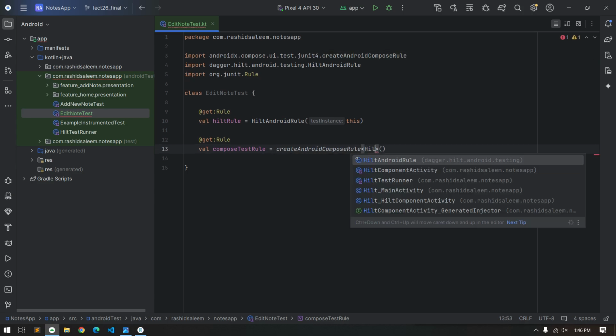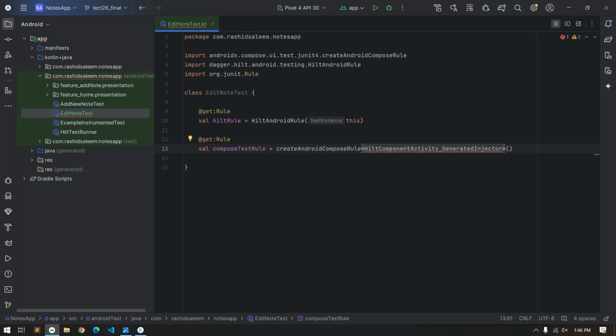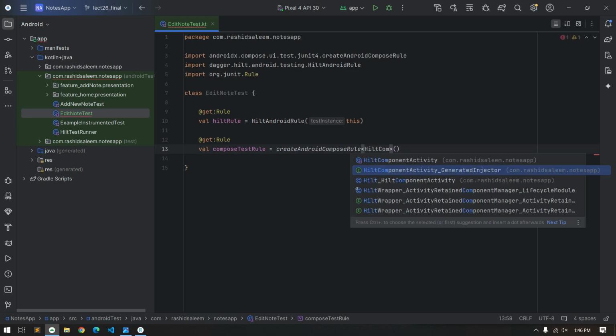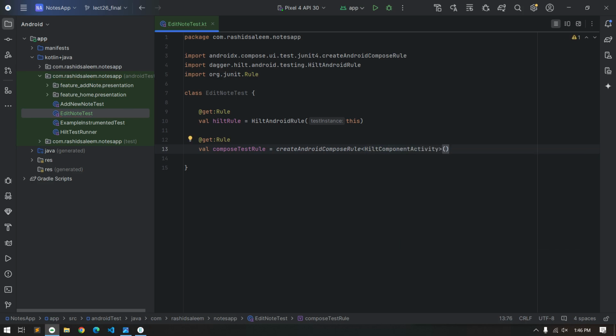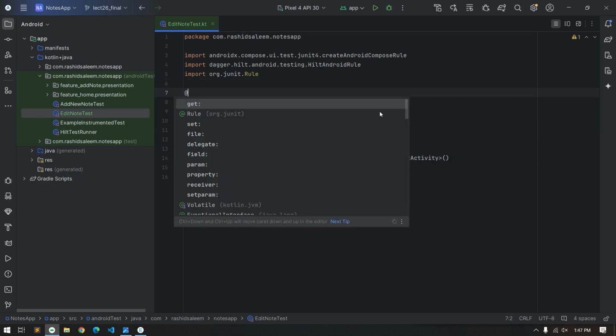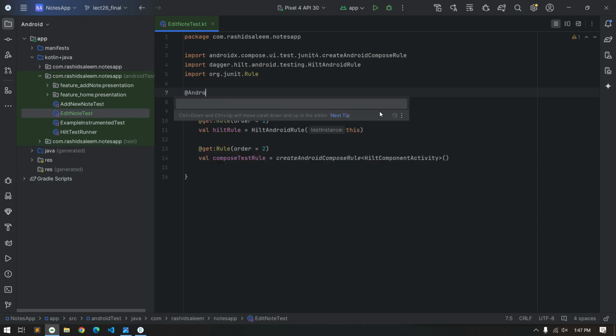And here we will provide a Hilt component activity, which we have already created in our previous video, and also provide the ordering. In order 1 we want this rule to be applied, and after that we want to apply this rule, and also annotate it with HiltAndroidTest.